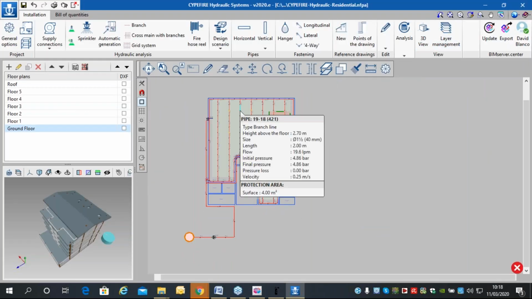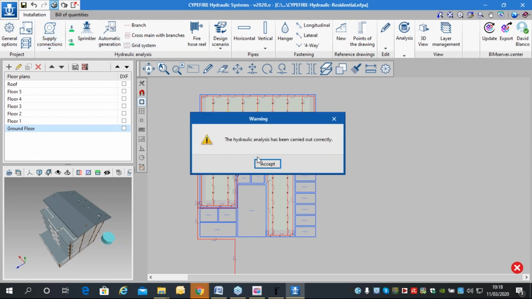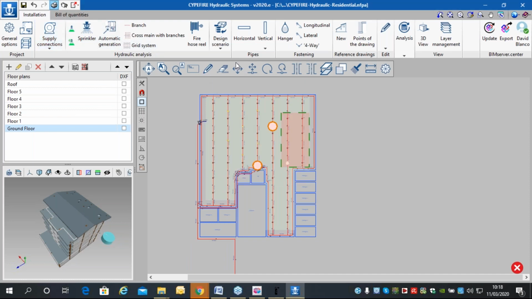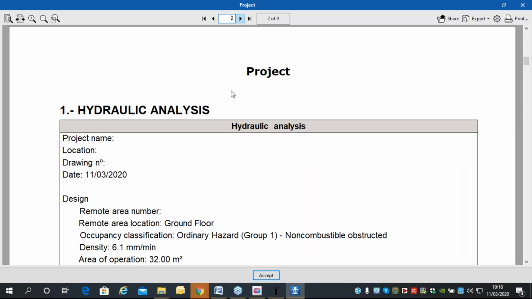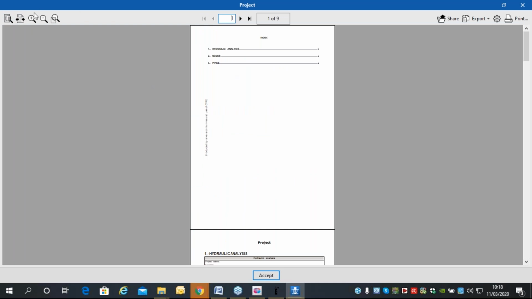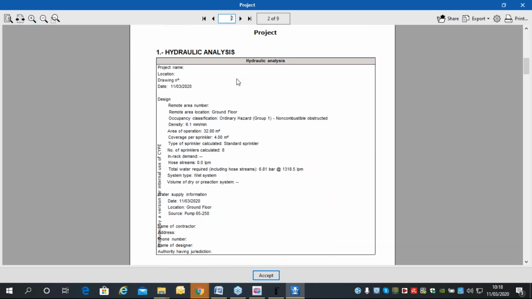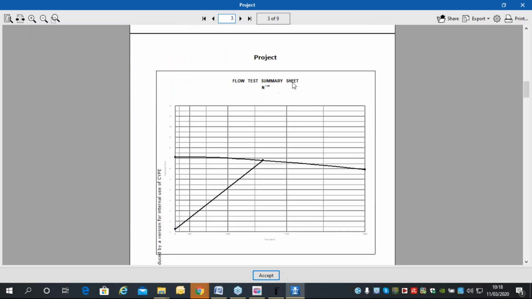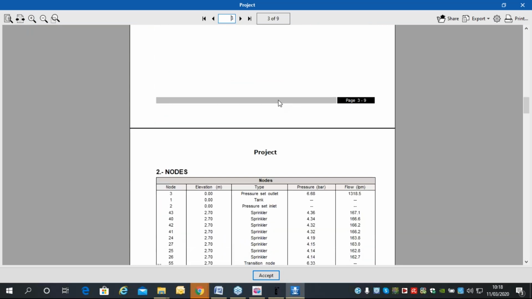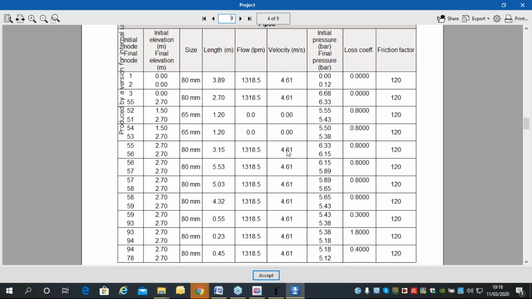What else could we do here? For example, let's consult the reports. For example, here in reports, we could consult the project tab. Here we have the hydraulic analysis. This is the summary that we could normally consult in every hydraulic analysis software for sprinklers. This is the project flow test summary sheet, and also the notes and all the pipes in the software.